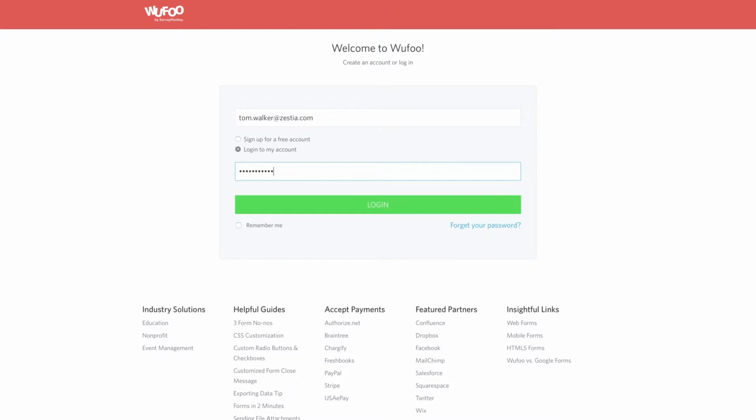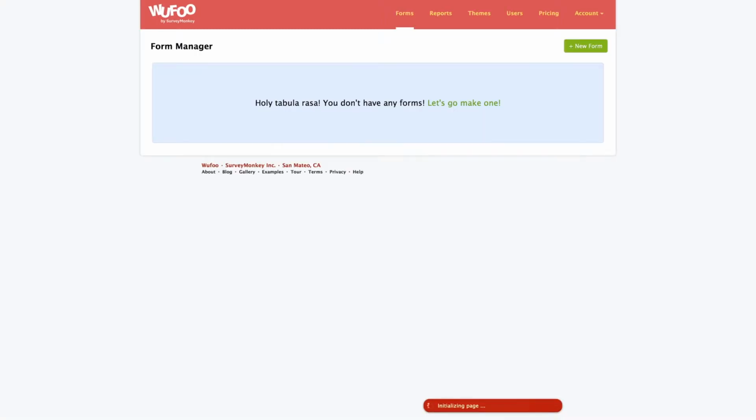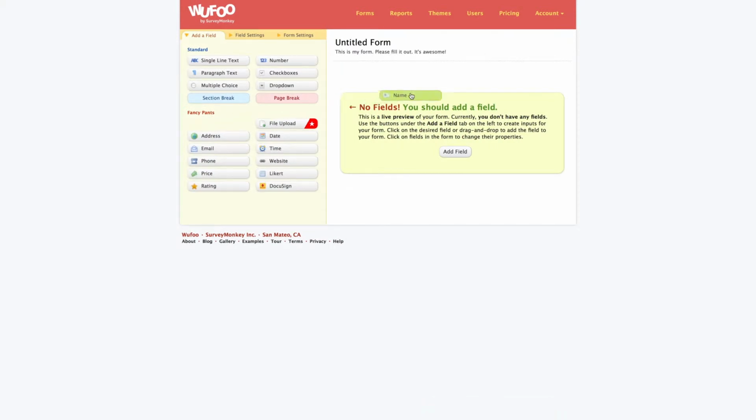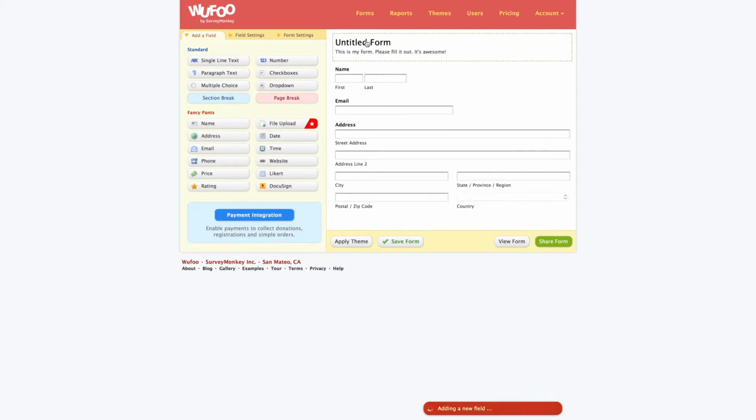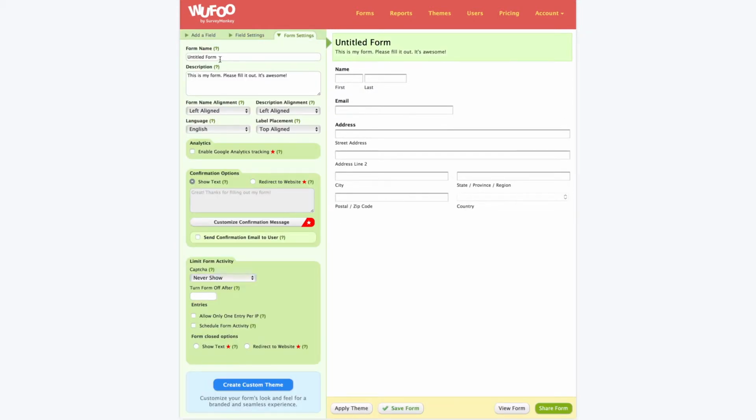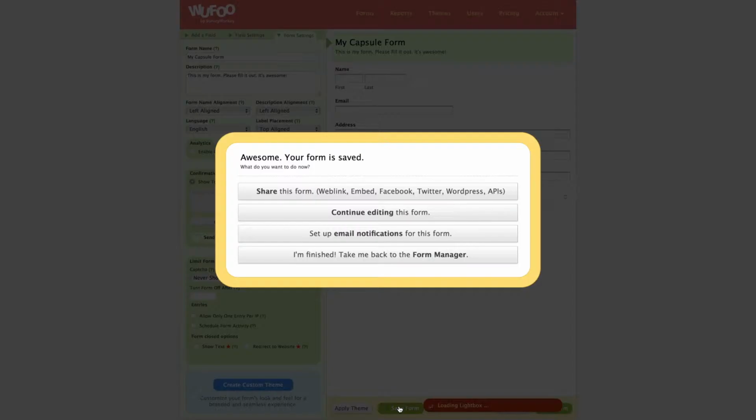Now create a form for your contacts to fill in. It's easy to pick and choose the fields you need. I'm going to go ahead and choose name, email, and address. Let's give our form a name as well. Now press save. Once you have the form, go to the notification settings.